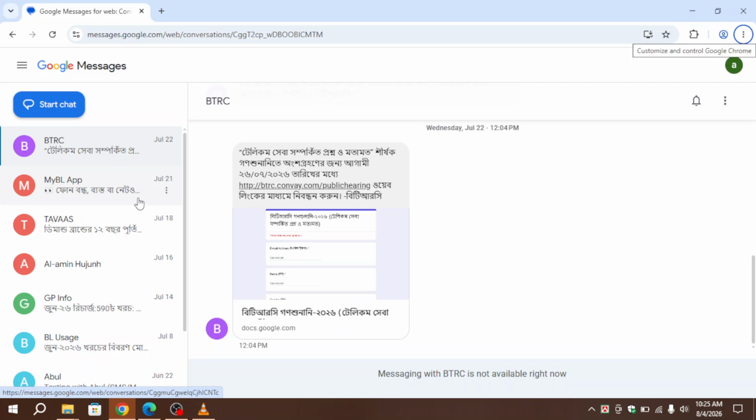Need to send text messages from your computer instead of your phone? In this tutorial, I'll show you exactly how to send text messages with Google Messages for Web. We'll cover everything from opening a conversation to sending photos and checking message status, so you can text quickly and easily from your browser.